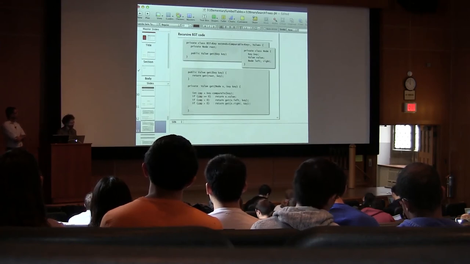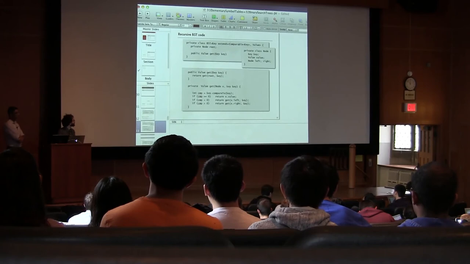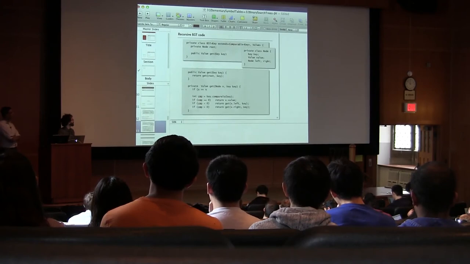Okay, so we're not quite done now. So what's the issue so far? There's one thing wrong. So we can fall off our tree, right? So we have a case where we might get to the point where x left is null.